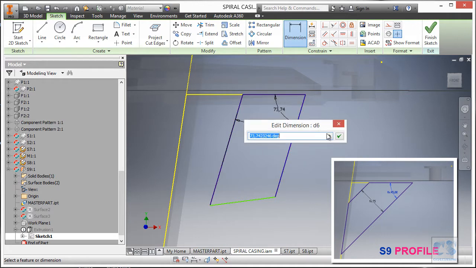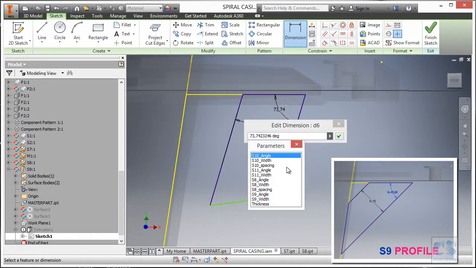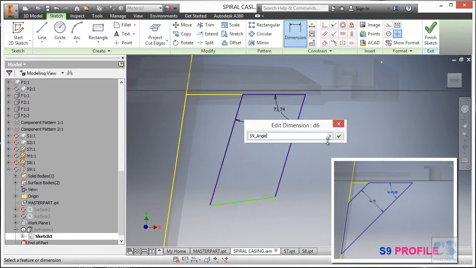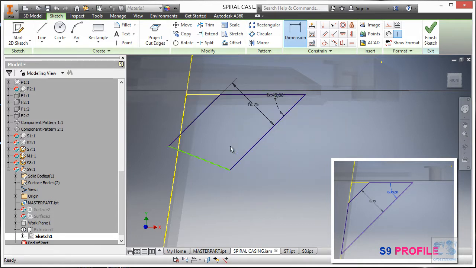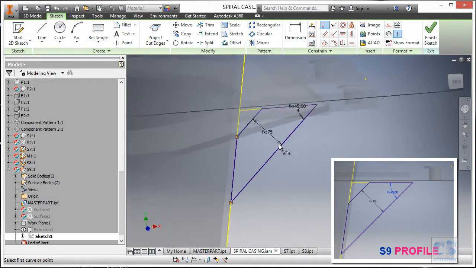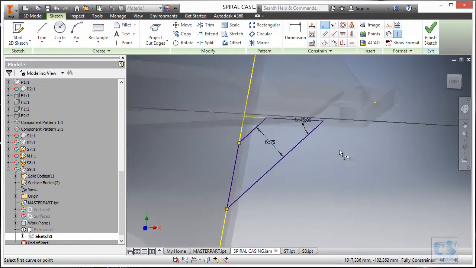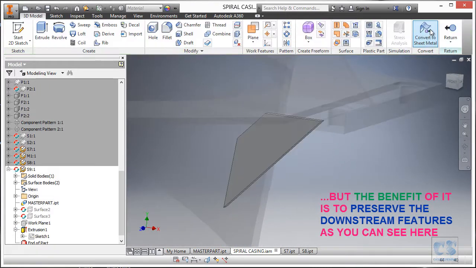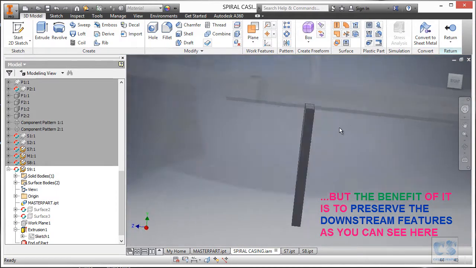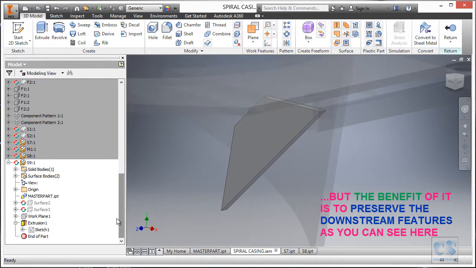So place parameter angle this one, and to finish we will constrain this to this. I wonder if it is much easier to just throw it from scratch. I think this is taking me too much time. Okay, so now we are done for the component. The extrusion is properly working.